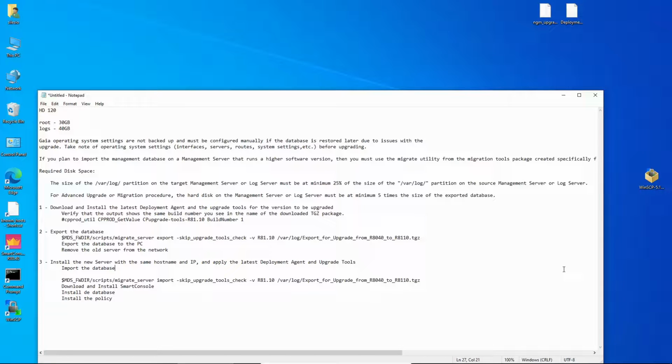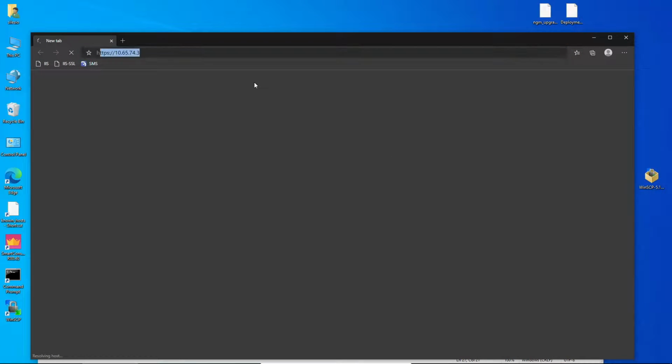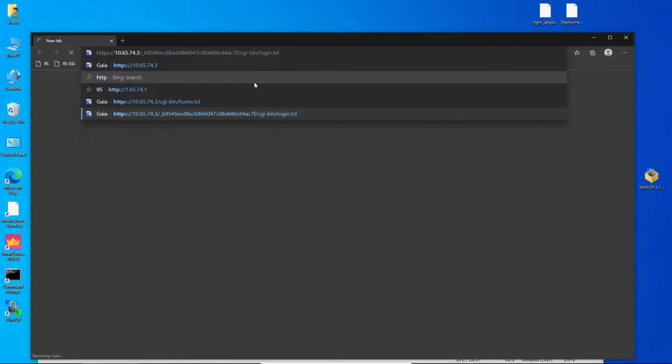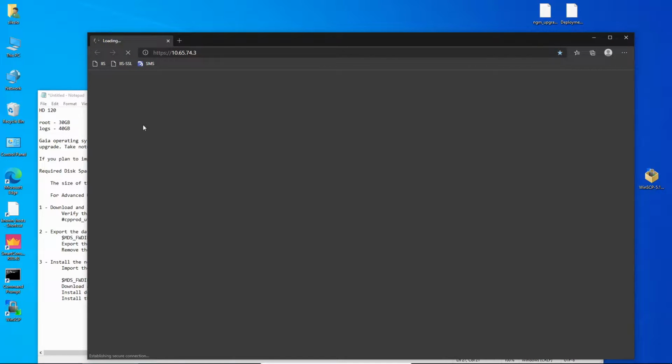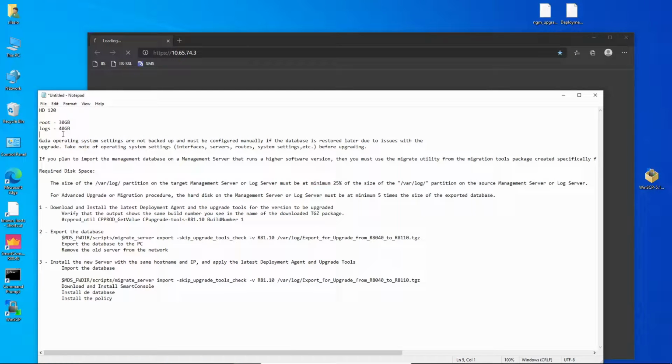So the first thing is to download the deployment agent, which I have done already. I have here the deployment agent, the latest, and the upgrade tools of R81.10, and we have to import and install those files into the current management server. I have the link ready, and another requirement to take into account is the hard disk space of the new VM and the existing one.